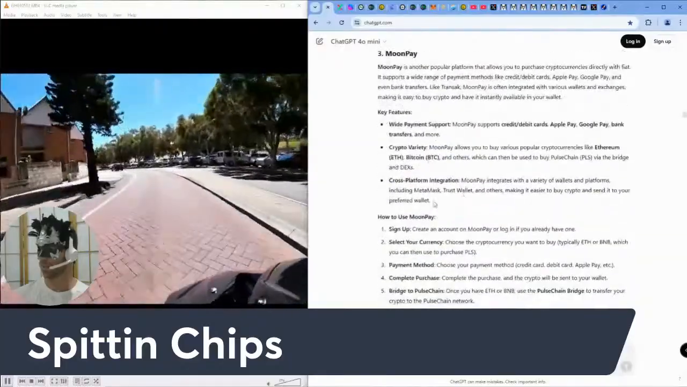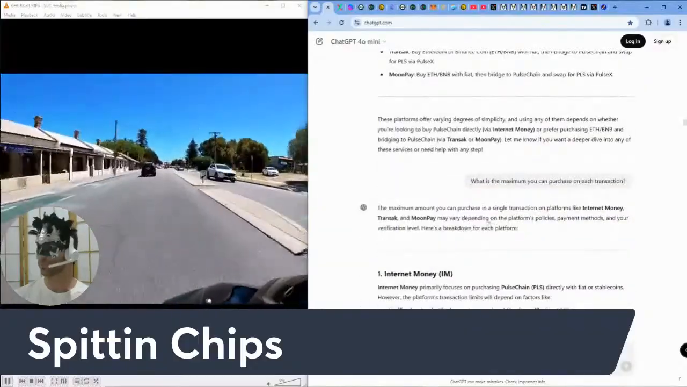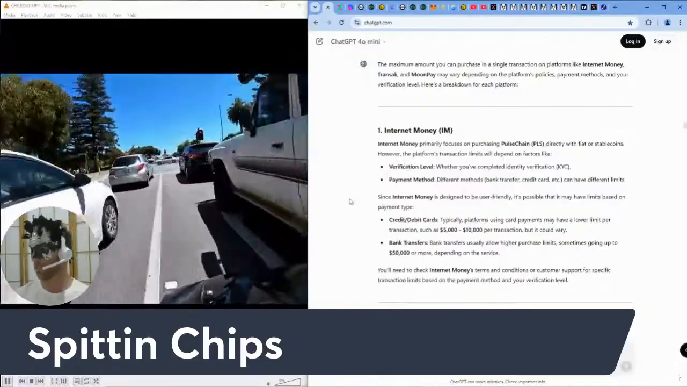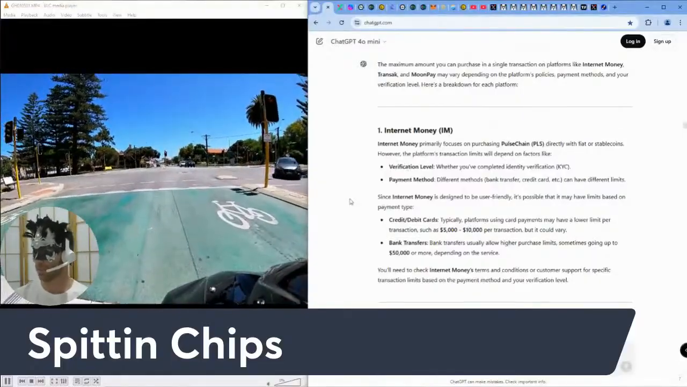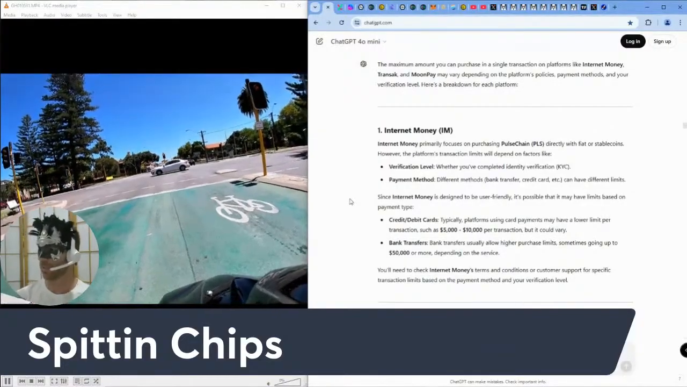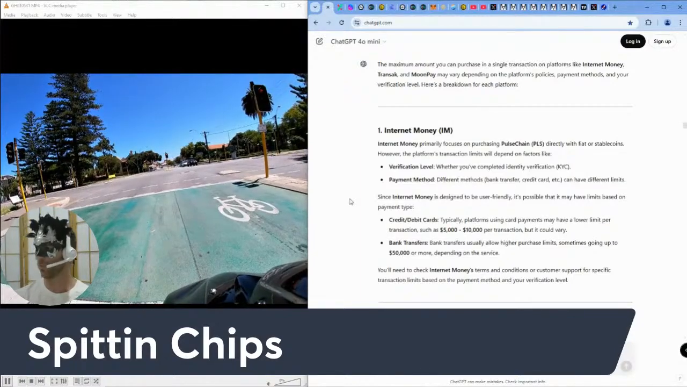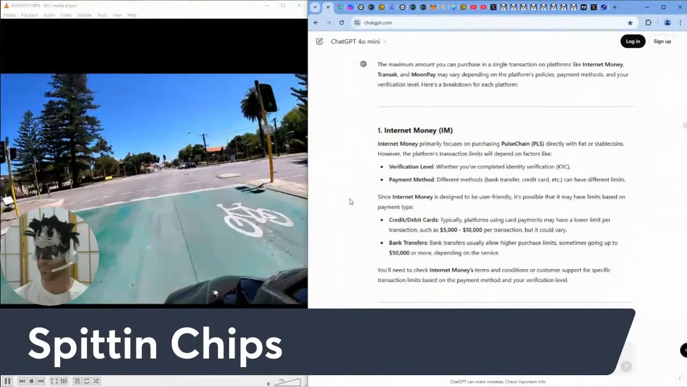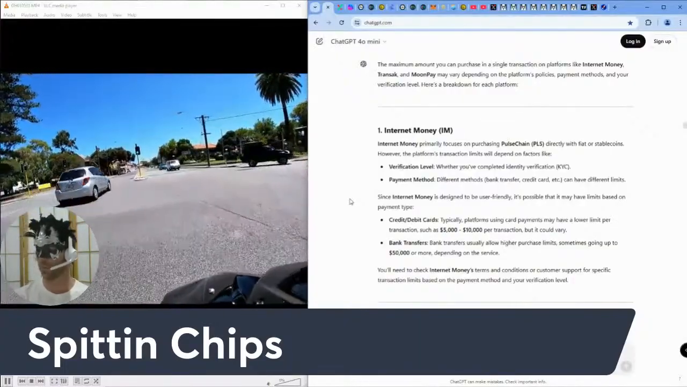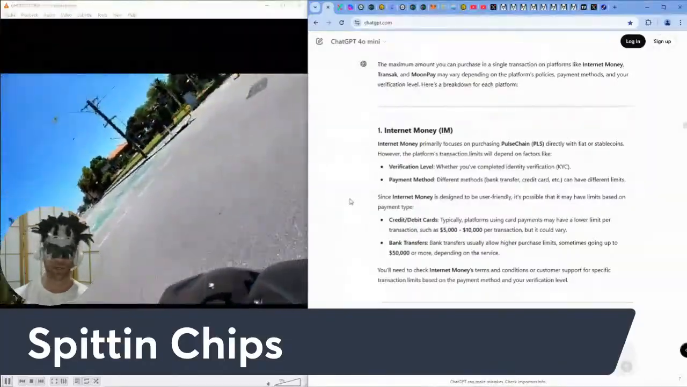There's some details about Transak and MoonPay, but there's no point going to them at the moment until they start offering it. So Internet Money, a bit of information about Internet Money. Internet Money is primarily focused on purchasing PulseChain, PLS. That's the ticker for PulseChain. Directly for stablecoins. However, the platform's transaction limits will depend on factors like verification level, whether you've completed identification verification, the KYC, and payment method. Different methods, bank transfer, credit card, etc., have different limits. So you may be limited by your fiat, that's your bank or your credit card, and so forth.